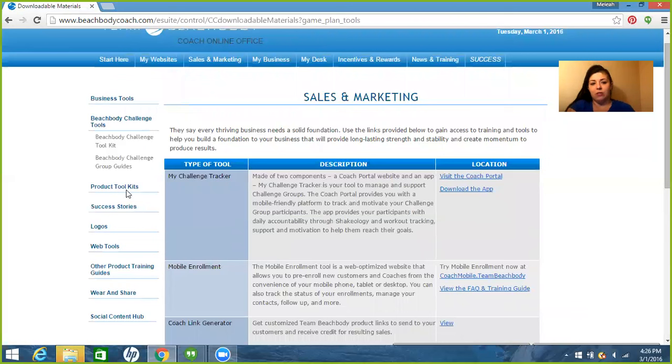Look at all these things over on the left. Product toolkits, this is going to tell you about each kind of our fitness programs. Success stories, you can use those as an example for people. Logos, if you want to put them on your website, web tools, that kind of thing are available to you. Product training guides, this is a great thing to look over if you're not totally familiar with every Beachbody product. You don't have to be an expert at first, but just go through these kind of slowly and you'll learn more about them.